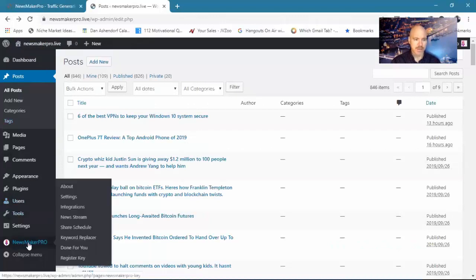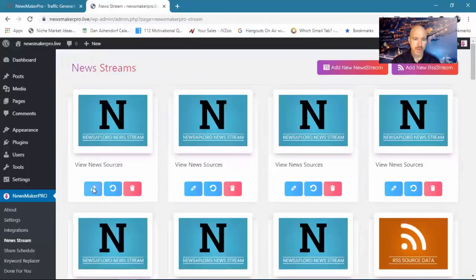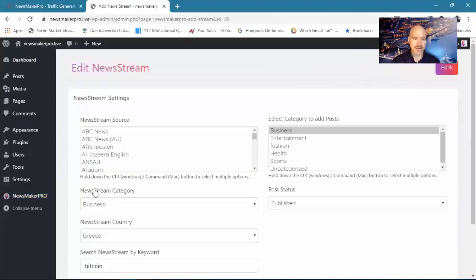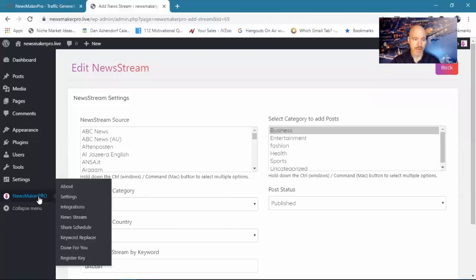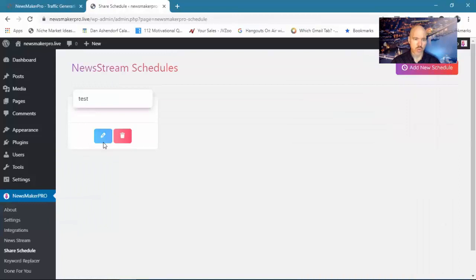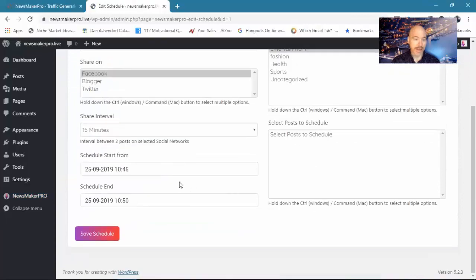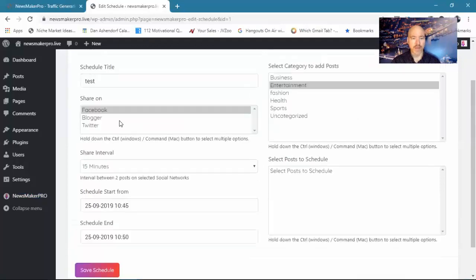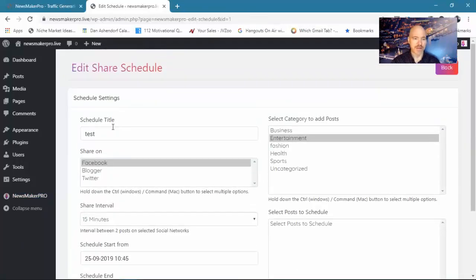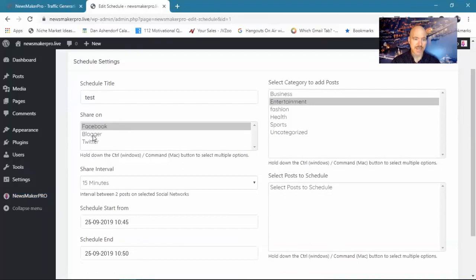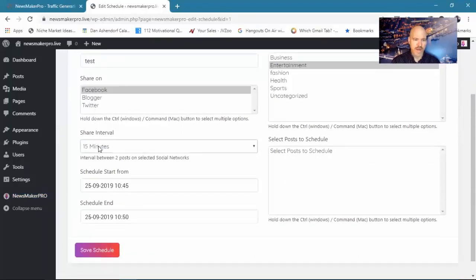And let's go back to here. So we've seen the integration, the news stream. So I guess you can change that. You can edit it in there. Okay, we've seen that already, how that's working out. And then share schedule. So that's your schedule there for when they're going to be posted. Okay, that takes me to the same place, but, sorry, it's not the same place. It just looks like a similar interface, but you can share it on all these places. That's your interval there.